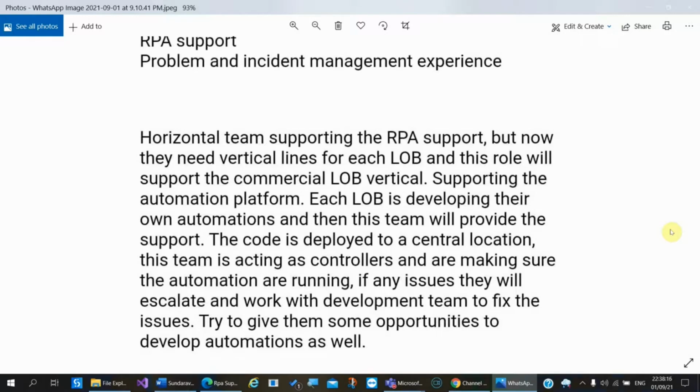Now, here, if you see the support, what exactly is the requirement? Code is deployed at a central location. The team is acting as controllers and making sure the automations are running. Whatever support team is available, the members might be working 24/7 depending upon the project requirement. Or a few projects will run only from 9 to 6. If the support is available from 9 to 6, that should be fine. So there can be something like this.